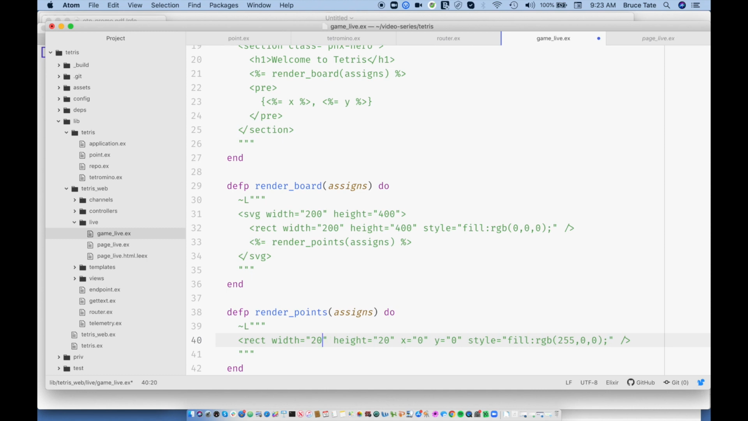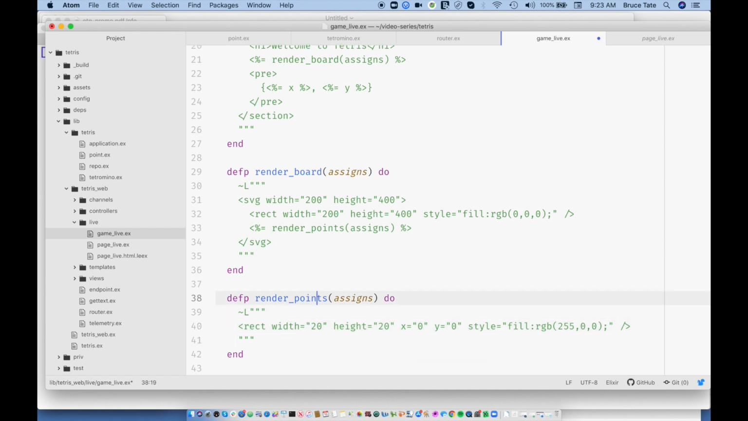And so we need the X and the Y here. The assigns has something called points in it, and I'm just going to do a cheap trick right now. I'm going to say the points has this shape: X, comma, Y. So now I have an X and a Y that I can work with. And this is going to be 20 anyway, isn't it?